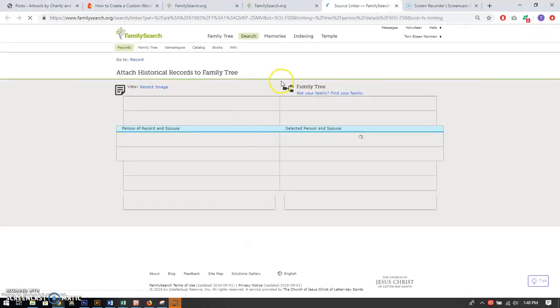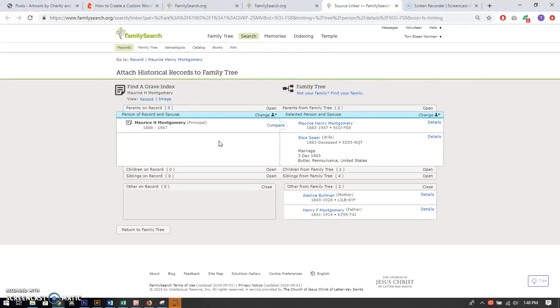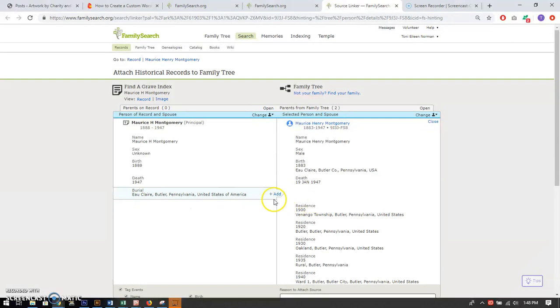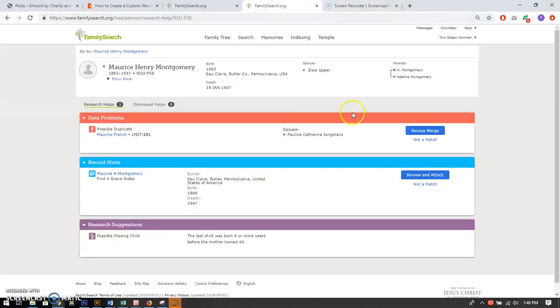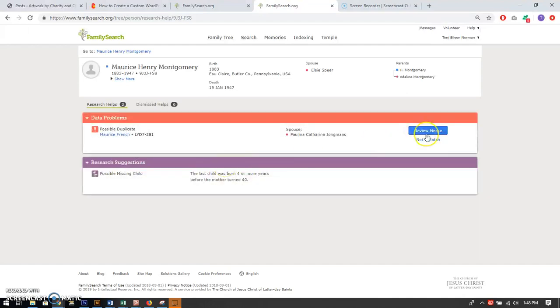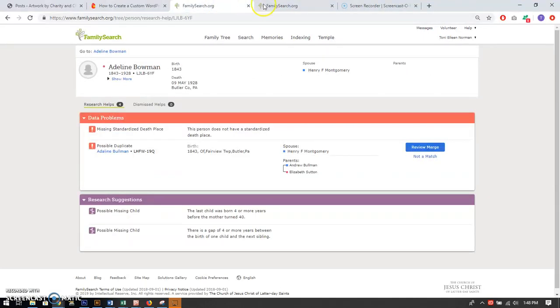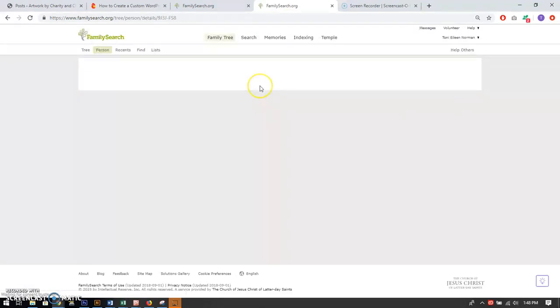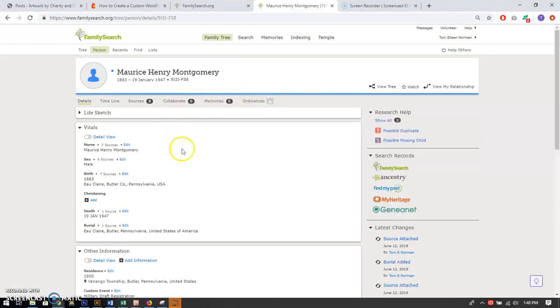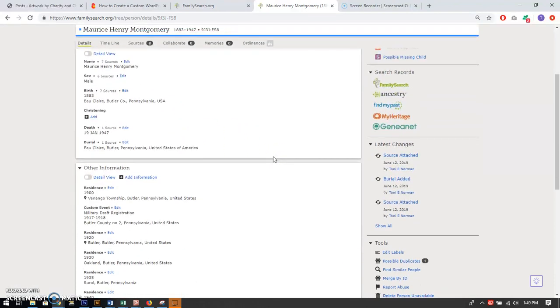Find a Grave. This is his burial. And this gives me the date of 1947. I have a death date of 1947. And I'm going to attach that record. And refresh, and I have nothing more there. So I am done. What I want to do here is go back to Maurice Henry. And that's how we attach the records for him.